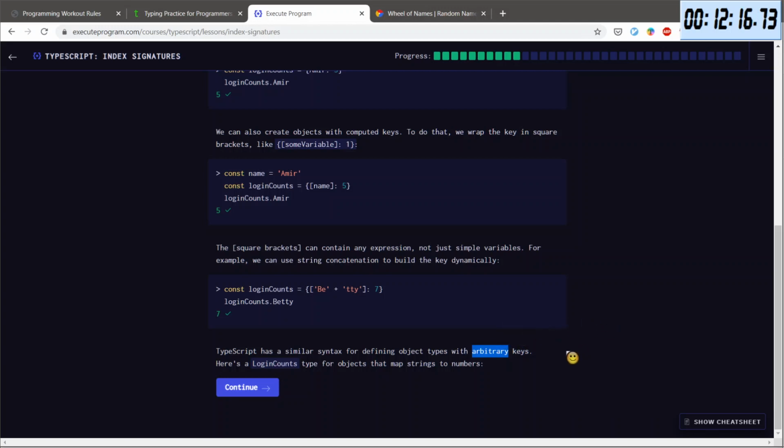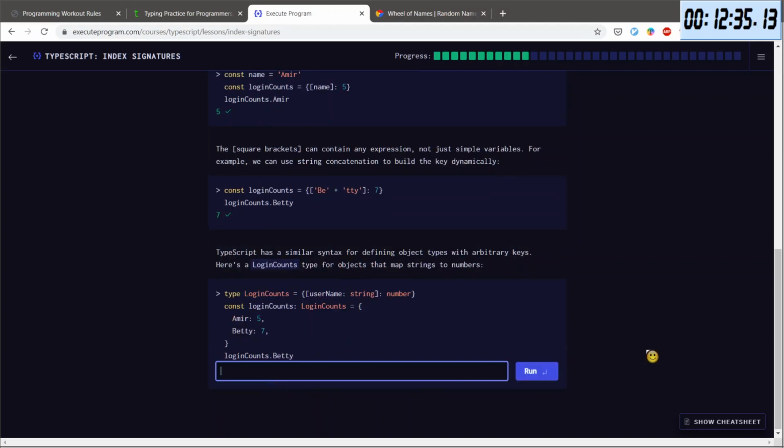Well, okay, next time. Here's a login counts type for objects that map strings to numbers. Show me, master.